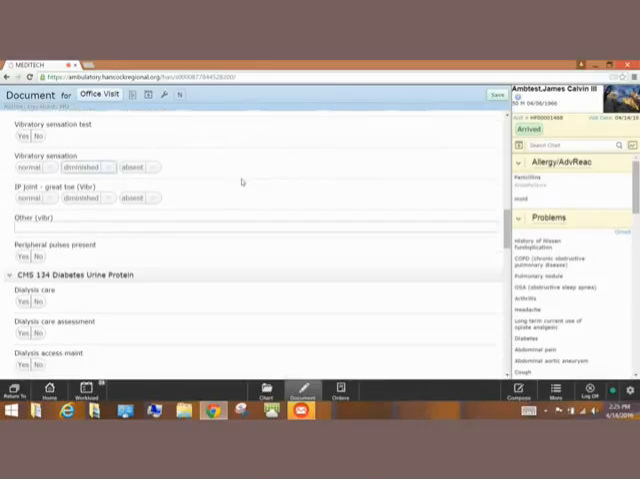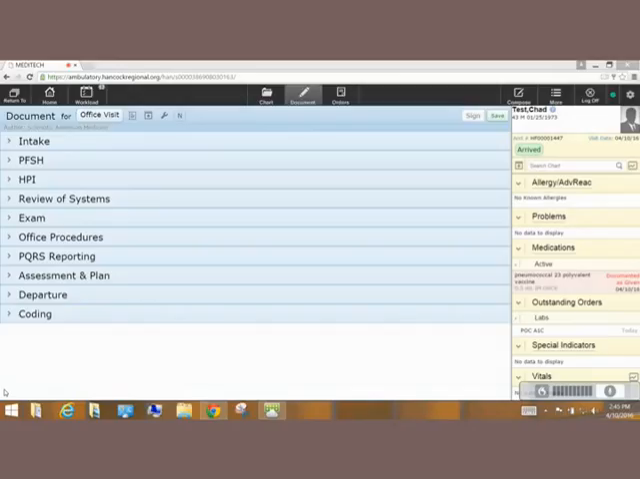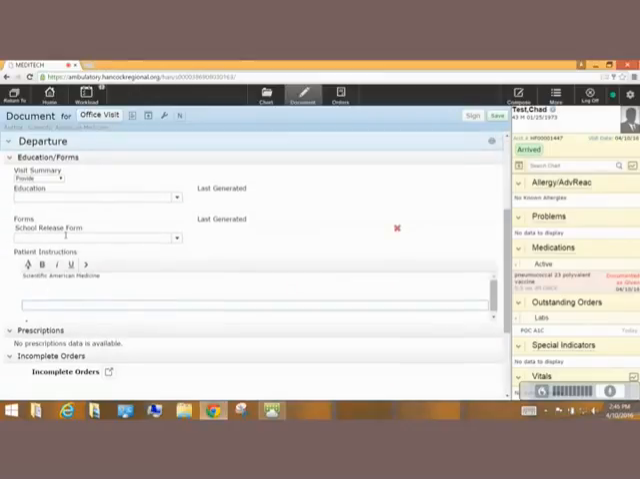Next up, we'll talk about the assessment and plan. Last two sections we're going to talk about here in the office visit document template are the departure and coding sections. We'll click here under departure first, and we'll see that we're going to provide a visit summary.